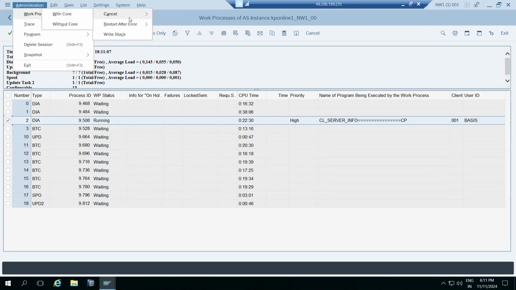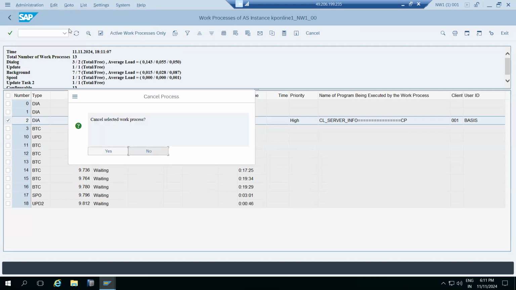We can also cancel the work process. Suppose the work process is running, nobody is doing anything, but still it has a hung status. Then we can cancel the work process with core or without core. With core means a dump and some logs will be generated. Without core means the work process will simply be cancelled. Cancel the selected work process, click on the OK button.